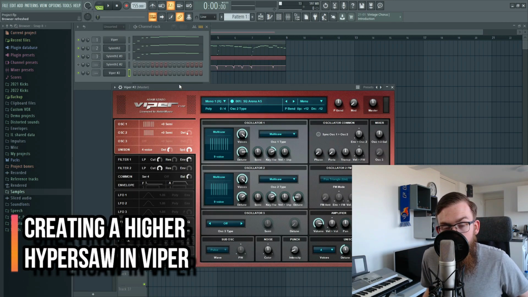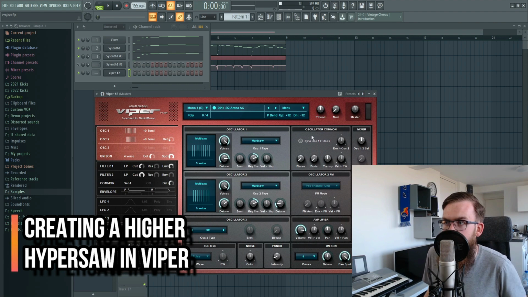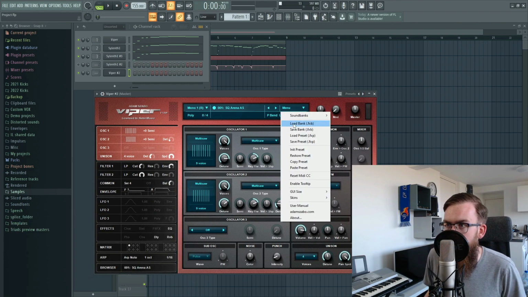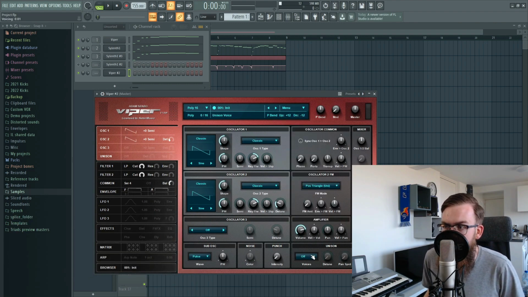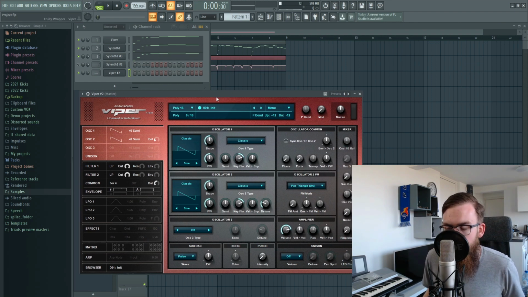I feel that we need one more hypersaw layer for this, and we're going to use Viper again, because Viper has this nice unison, and we're going to use that unison to make a little bit more stereo. But this hypersaw is also going to have a lot more higher frequencies. So we're going to put one of our two oscillators 1 octave up, so it adds a little bit more of these higher frequencies to our lead.